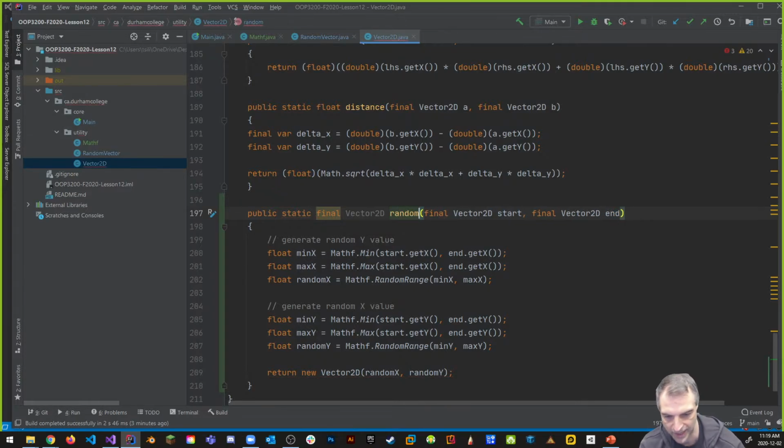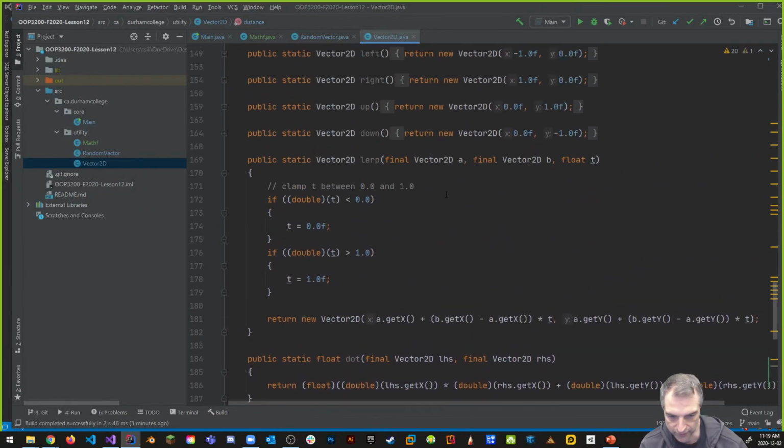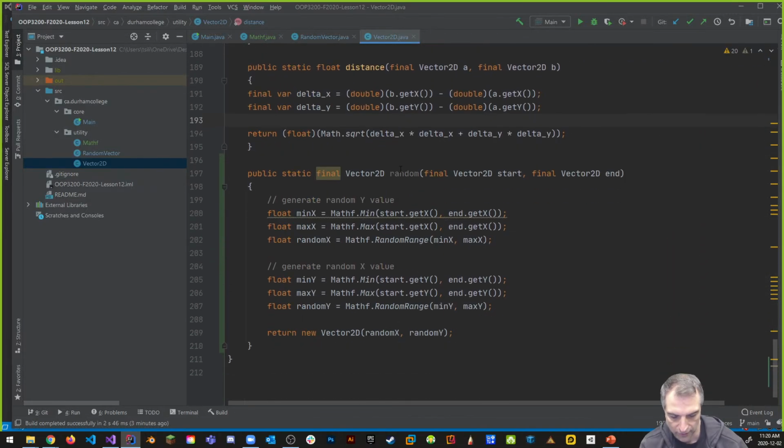So just like we had distance, dot, and a bunch of other functions here, in this particular case with lowercase, random is going to take two vectors, start and end, and come up with a random Vector2d using the random range class. It's a direct drag and drop.